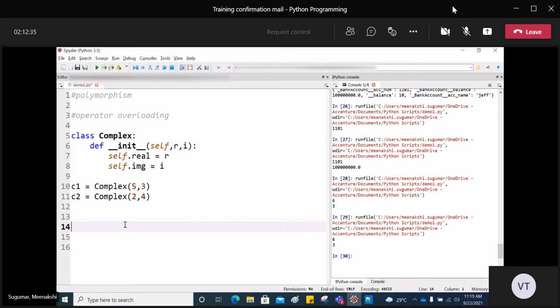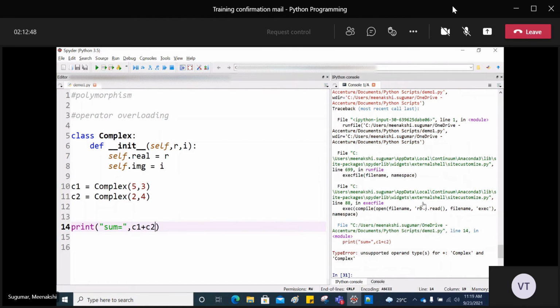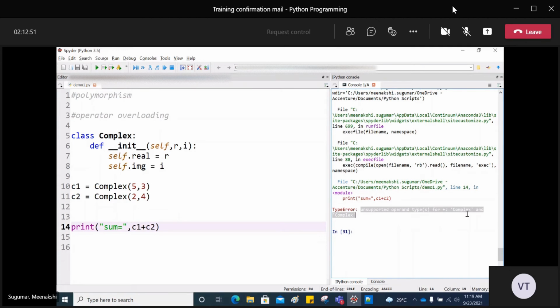Let's try adding two objects. Let me give, let's say, sum equal to C1 plus C2. So it is showing unsupported operand type for Complex and Complex. What is the meaning? It is not supported in a user-defined class. This functionality of the plus operator is not there. But you can achieve the same by overloading this plus operator for our Complex class.